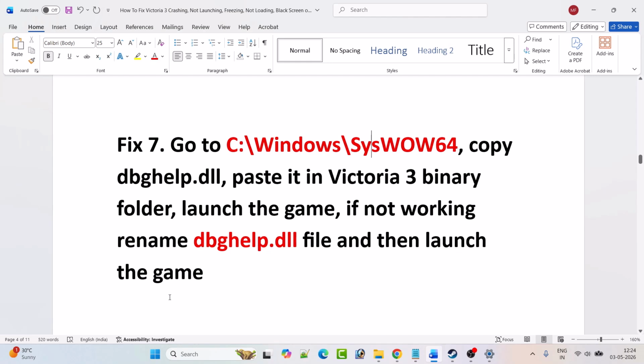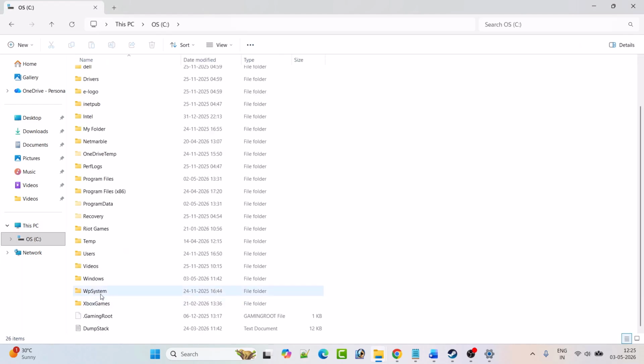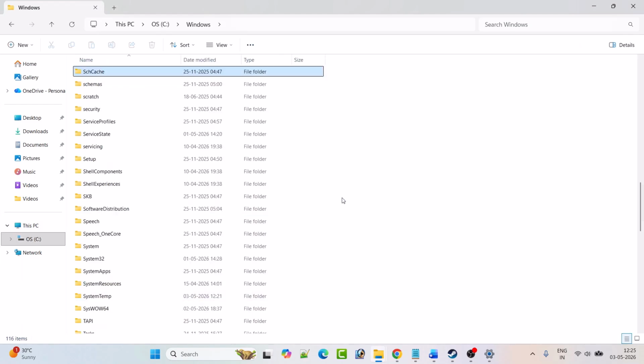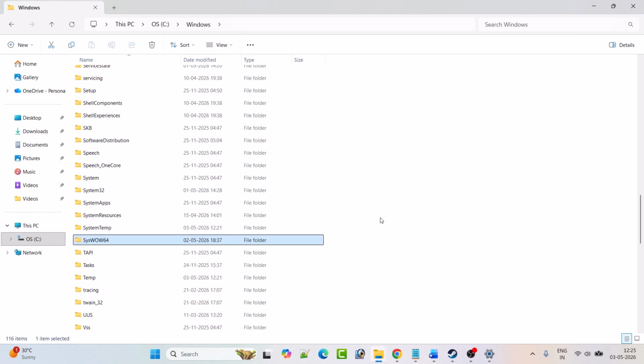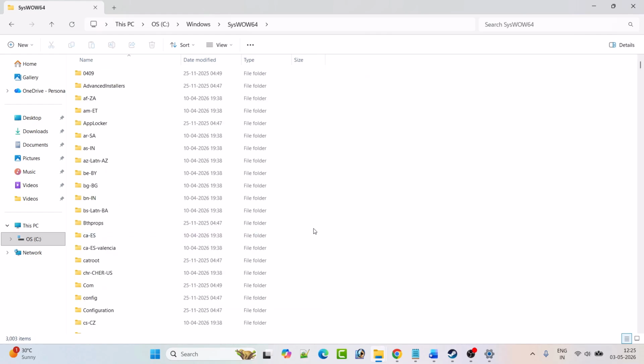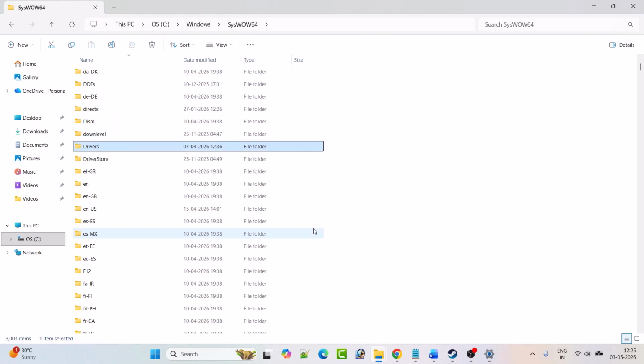So here is how to do it. Open C drive, open Windows folder. Now look for the syswow64 folder. Here it is. Open it, and here look for the dbghelp.dll file.